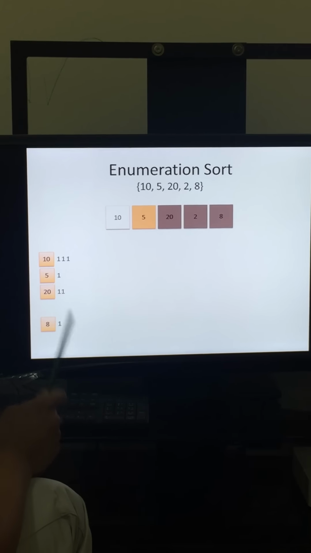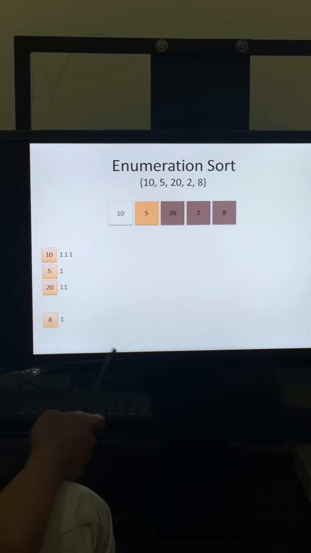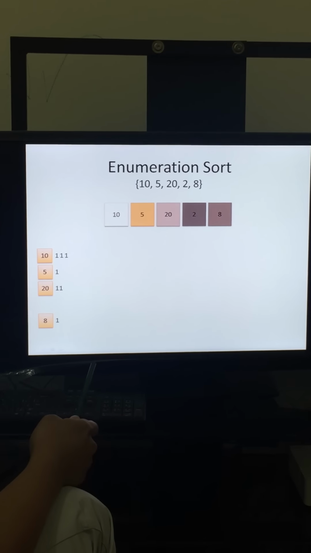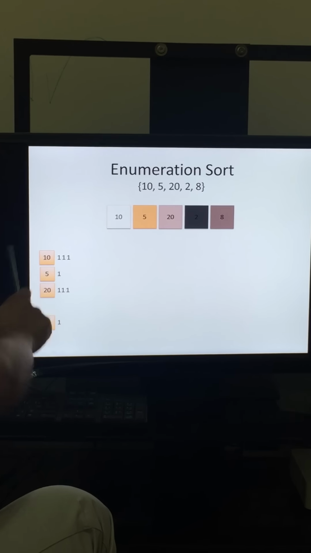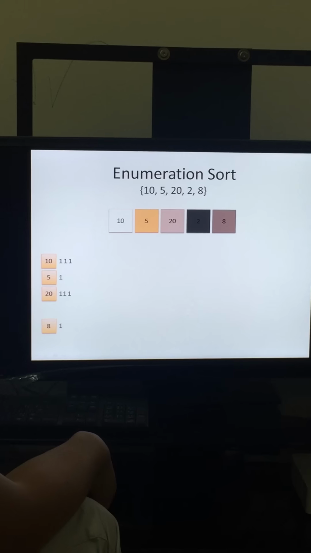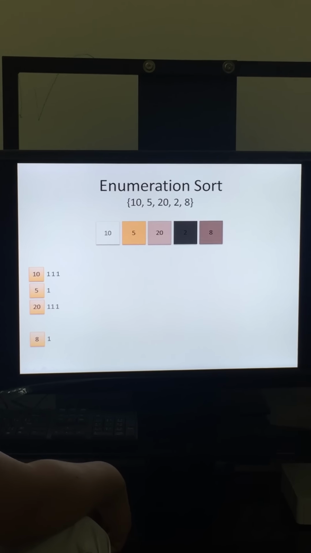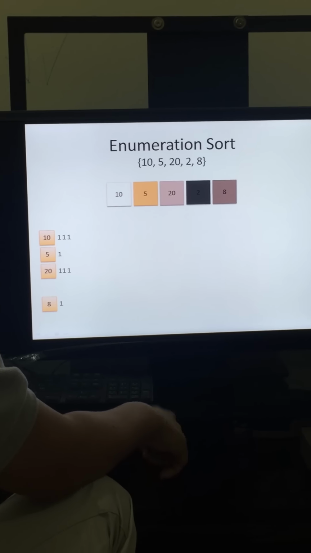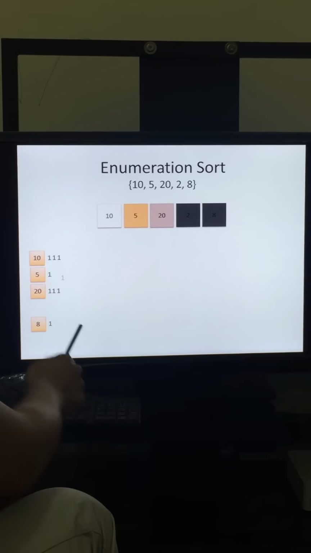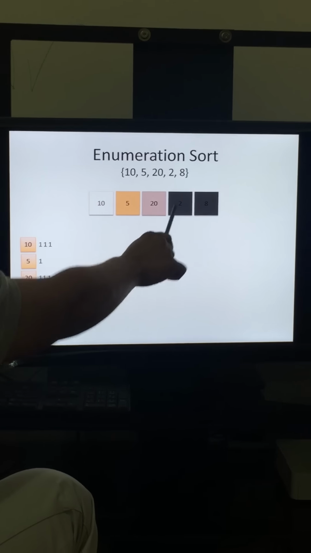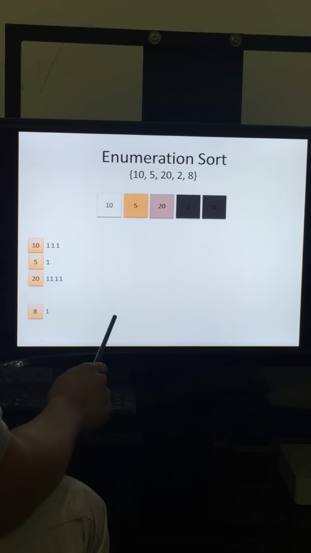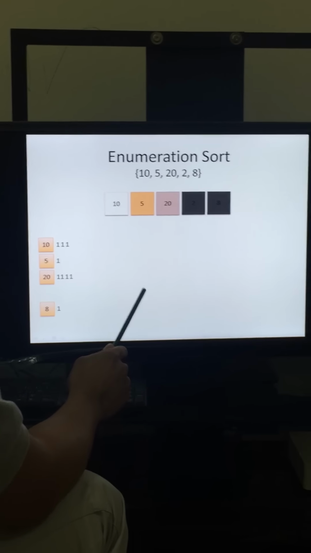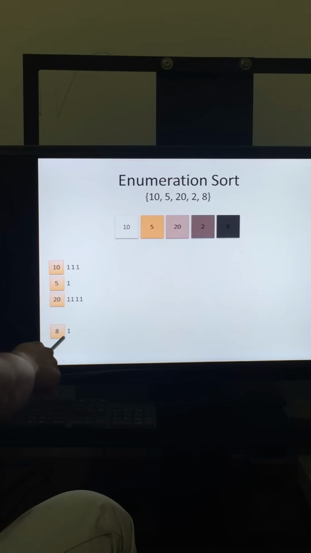Again, now we need to move to third element. 20 is greater than 2 is equal to true. Then again we need to add 1 for 20. Then 20 is greater than 8 is equal to true. Then add again 1 count for 20. Now let's move to fourth element. From fourth element, now moving forward, 2 is greater than 8 is equal false. Then we will add 1 count for number 8.